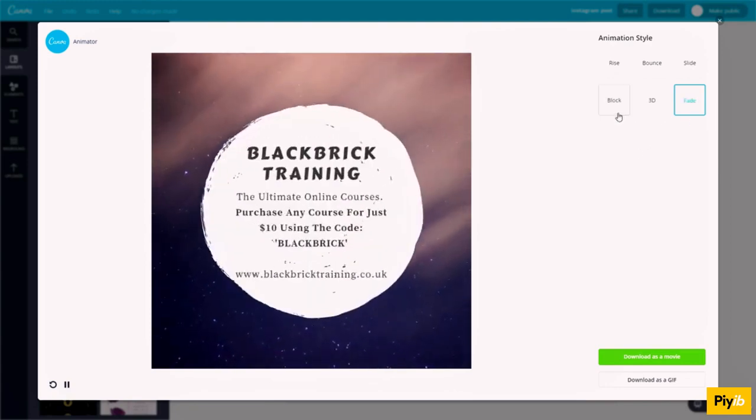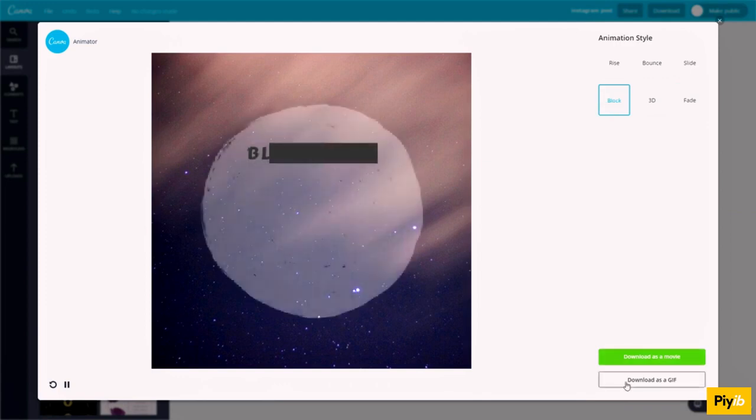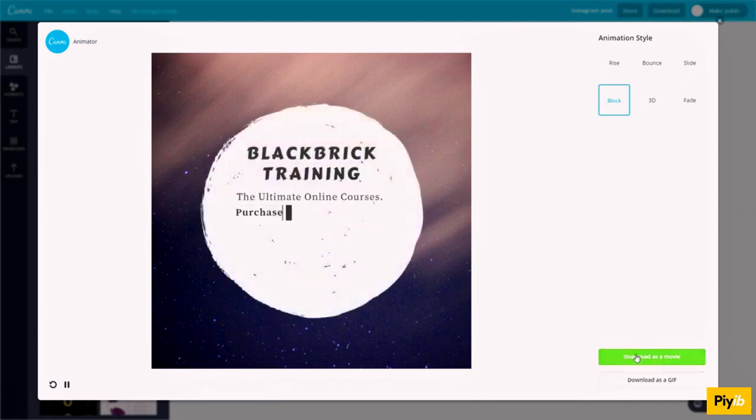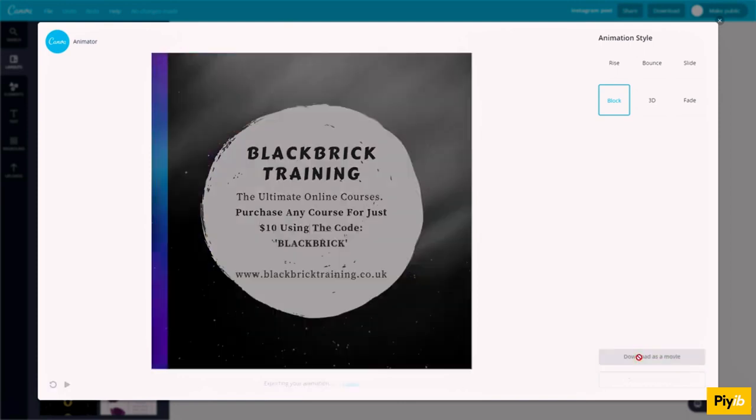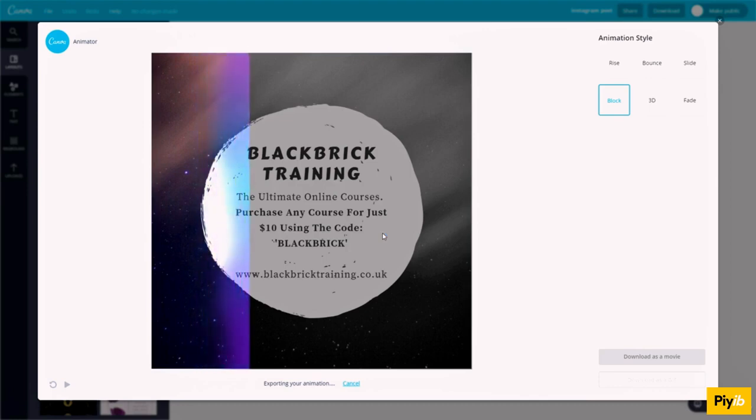So all you want to do is click on the one that you want to use. So I'm going to click on block like so. Click either download as GIF or download as movie. I'm going to click download as a movie, so hit that, and then it's going to go through the entire image, and we're just going to wait for it to go. It won't take very long at all. It's definitely worth the wait, as the outcome is very, very awesome. So we're just going to wait for this to finish.